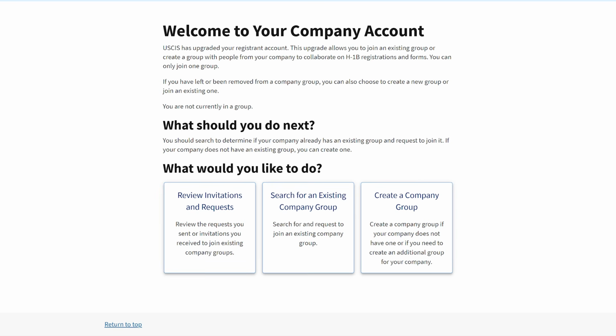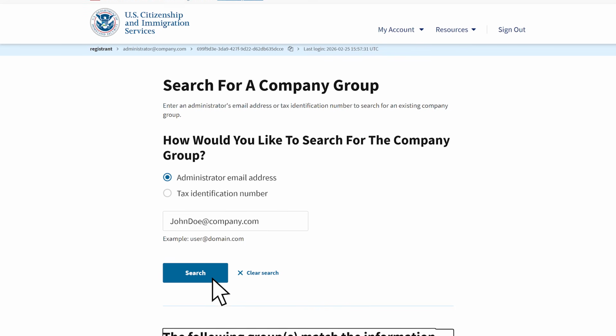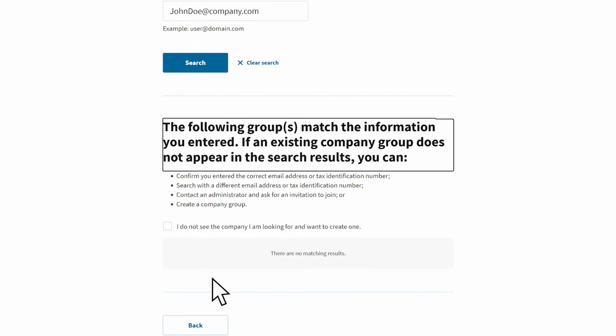Here's something that may be helpful if you're not sure if your company already has an online organizational account. Select the second tile, Search for an existing company group. Using an email address or a tax identification number, you can see if a company group already exists. You can still create a new group, but your archived H-1B registrations and other filings will be in the original account and cannot be merged with a new one.